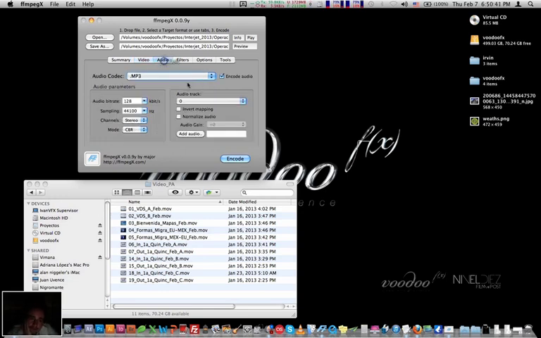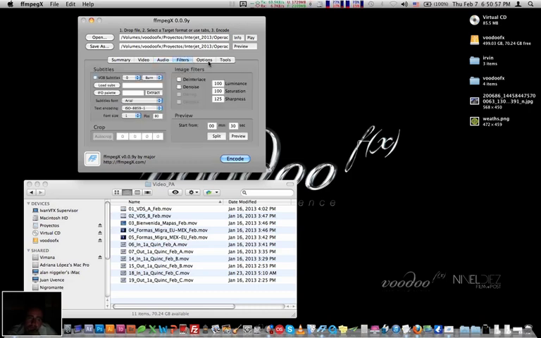Then for the audio, we choose MP3, the audio bit rate, the sampling, the channels, and the mode, it's constant. So these ones are the settings for the audio codec. For filters, we don't have to make anything.